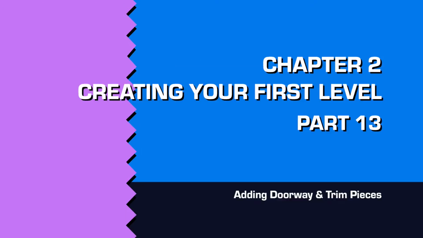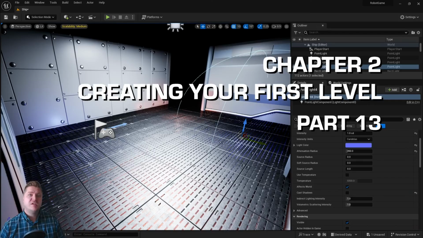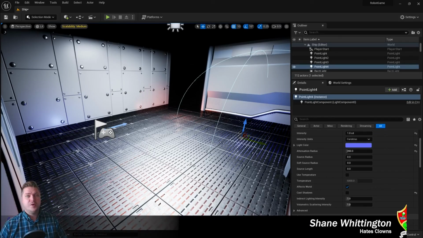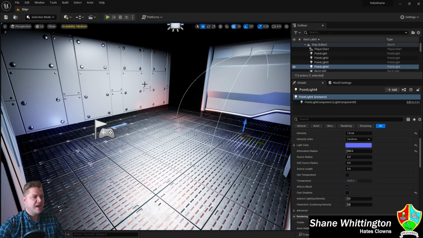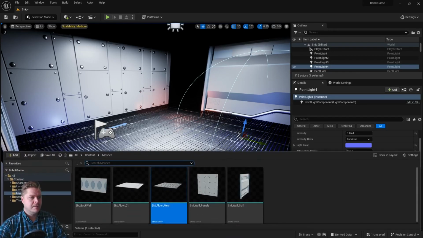When we start adding some interactivity to this game, one of the things that we're going to want to be able to do is open a door so that our robot can escape this room. And we can't do that until we have a door. So that's what this step's going to cover. So let's have a look at importing that mesh then.